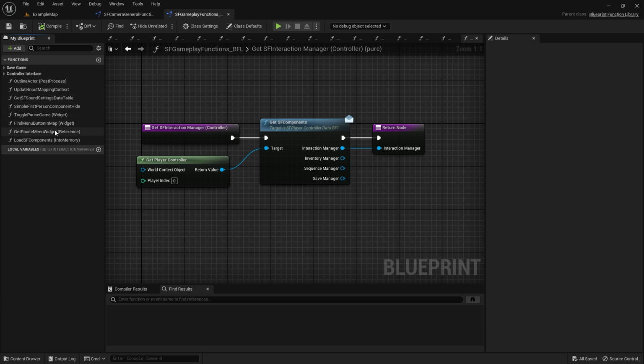Next, we have a collection of extra functions that can be utilized yourself and is also used for a lot of different functionality inside Story Framework. So we have things such as outlining actors using a post process. We have update input mapping context, so this will update the player's input mapping at runtime. We have get SF sound settings data table, which will be covered further on. We have a simple first person component hide, which is used when swapping to first person to hide the player character. We have toggle pause game.